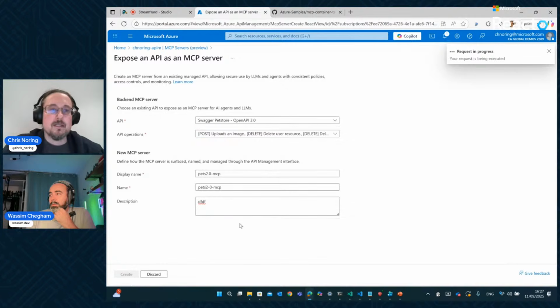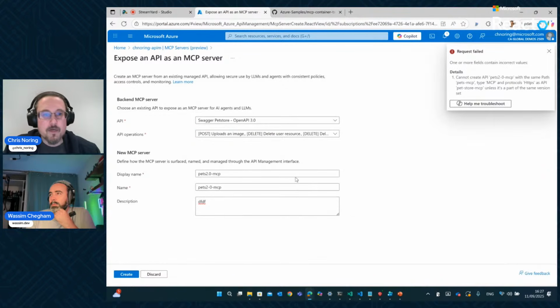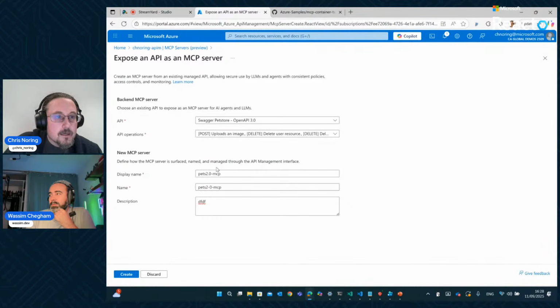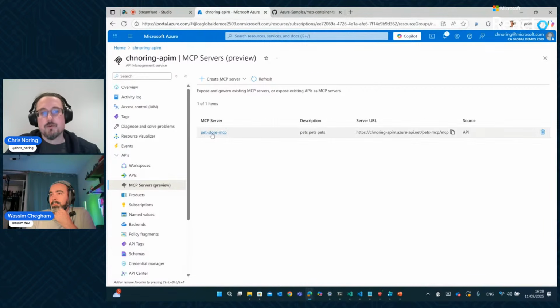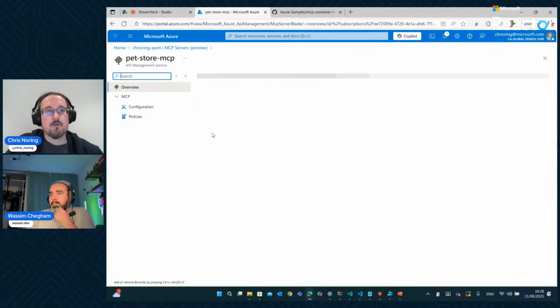But now within seconds, you have been able to create a... same path. Okay, pets MCP. Let's see here. So this is just because I created an MCP server on the exact same APIs from before. But if I hadn't done that, this would have worked. So let me discard this and let me show you the existing MCP server that I have created already.